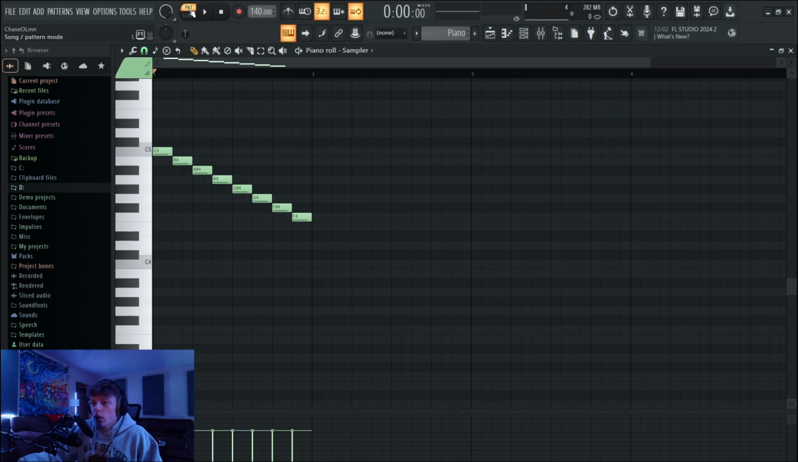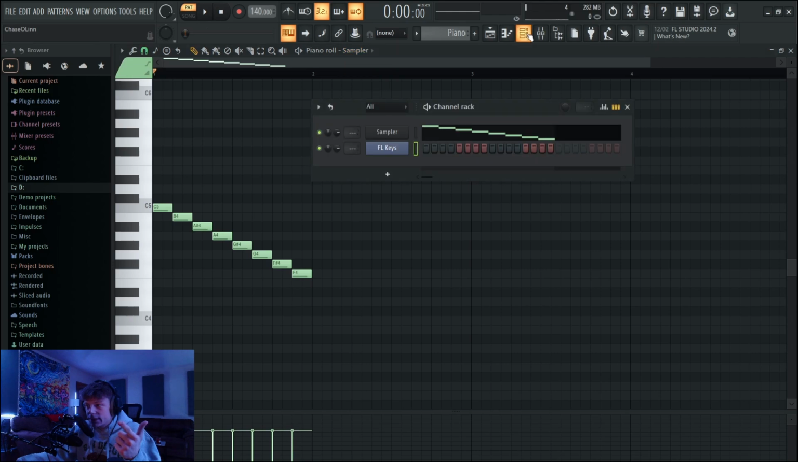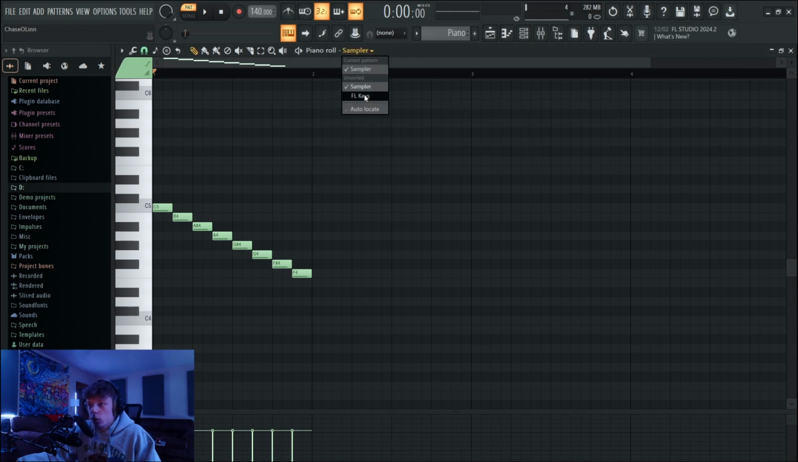Excuse me. So now that we're in pattern, if we hit play, it should play this pattern, right? Nope, you're wrong. You know why it doesn't do that? Because we didn't select our piano. So if you click this menu right here, it's going to open up this drop down menu. You're going to have your sampler, your FL Keys. Why? Because that's the only two things that are in our channel rack. Now, if we had something else in the channel rack, it would show up here as well. So we want to go ahead and select FL Keys.